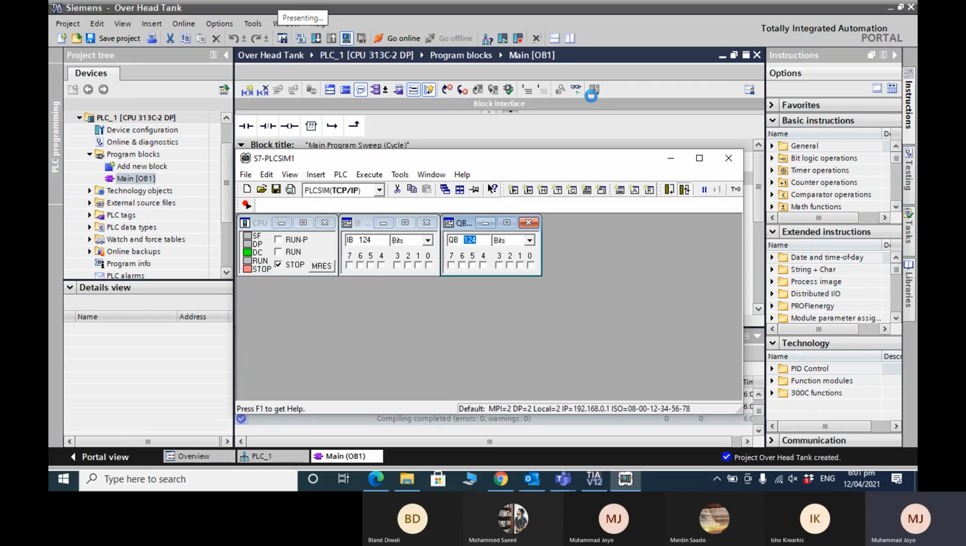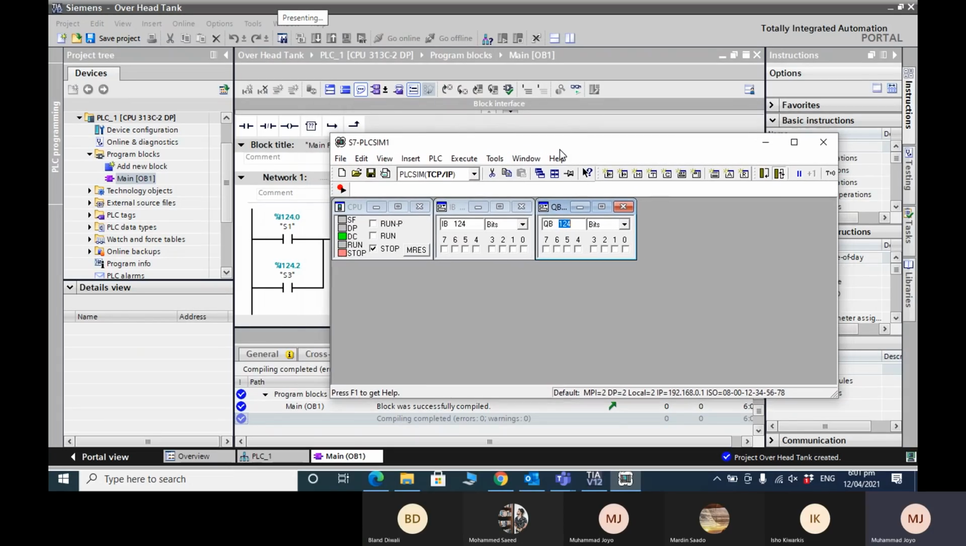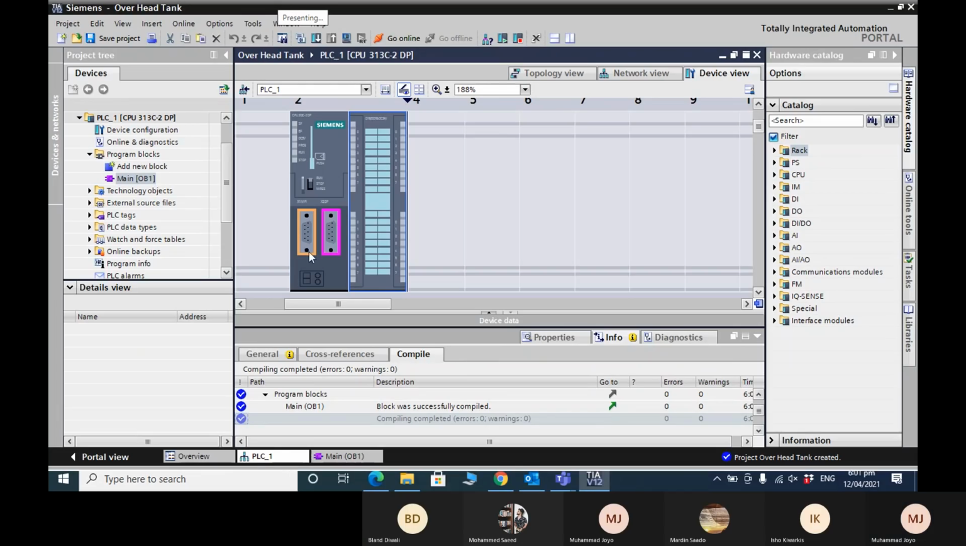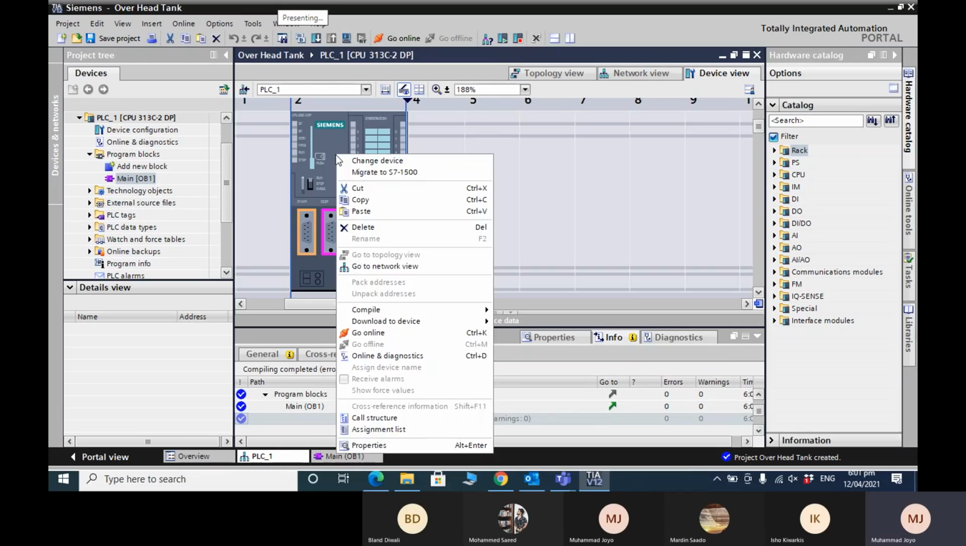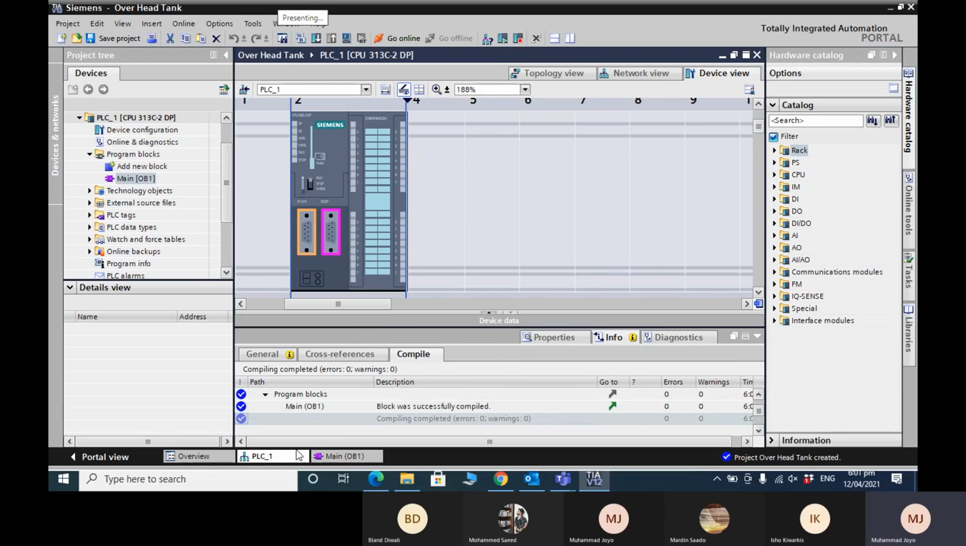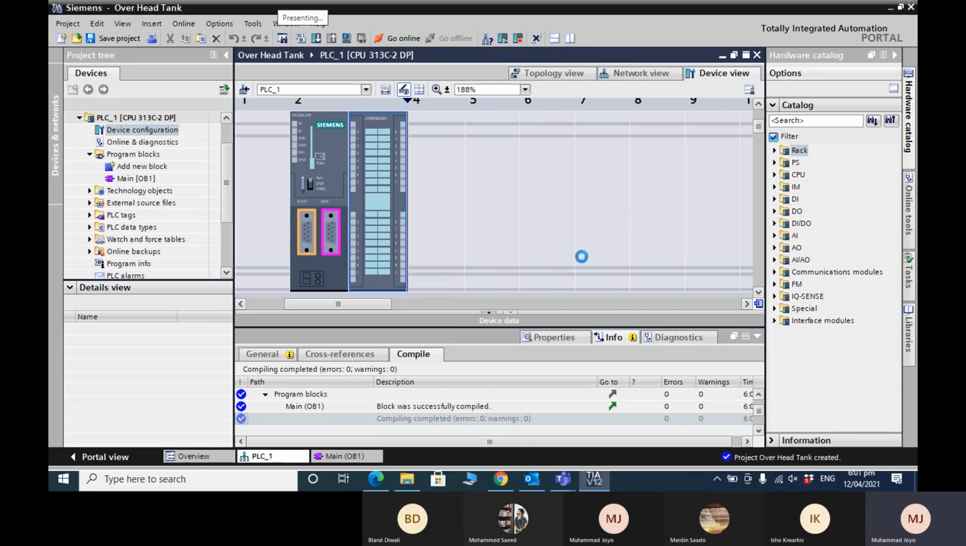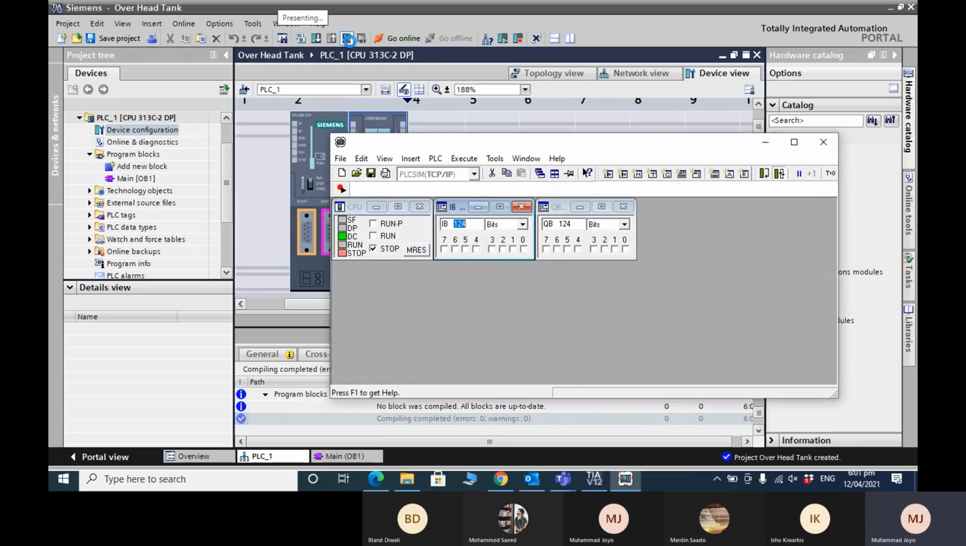Once you start the simulator, this window will open, and with this another window should open. It didn't, so there is some problem here. We go to the PLC. This window will appear. If you don't see PLC over here, don't worry. You can go to device configuration and the same thing will open. Compile from here, compile for this PLC. Now run the simulator.